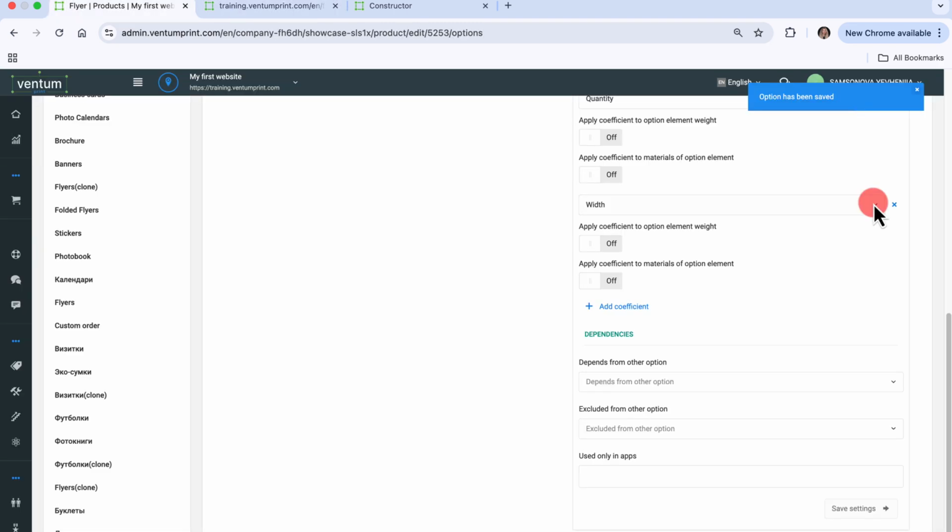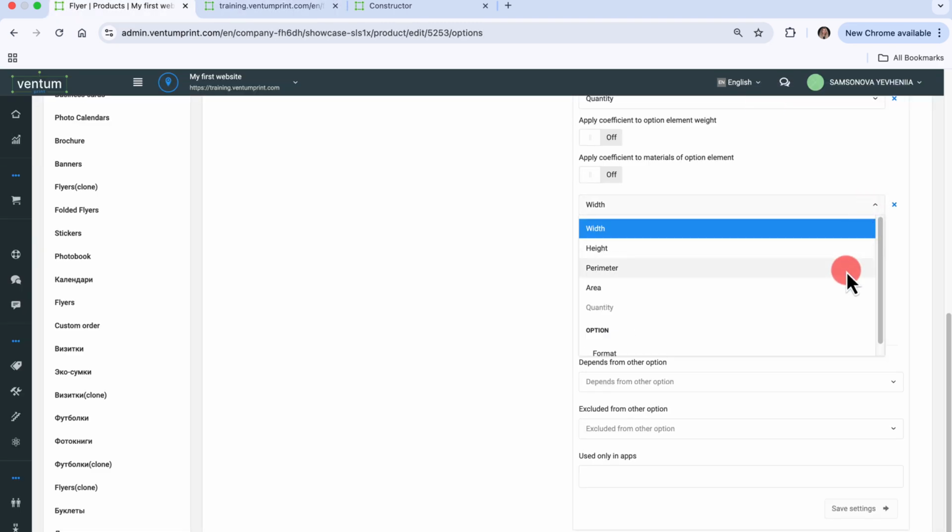Applying the option to the perimeter is convenient, for example, in canvas printing, where the cost of the frame for the canvas needs to be calculated.